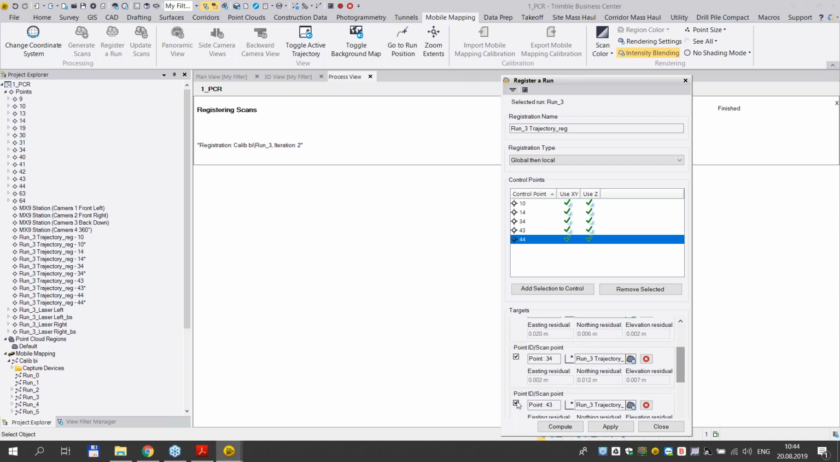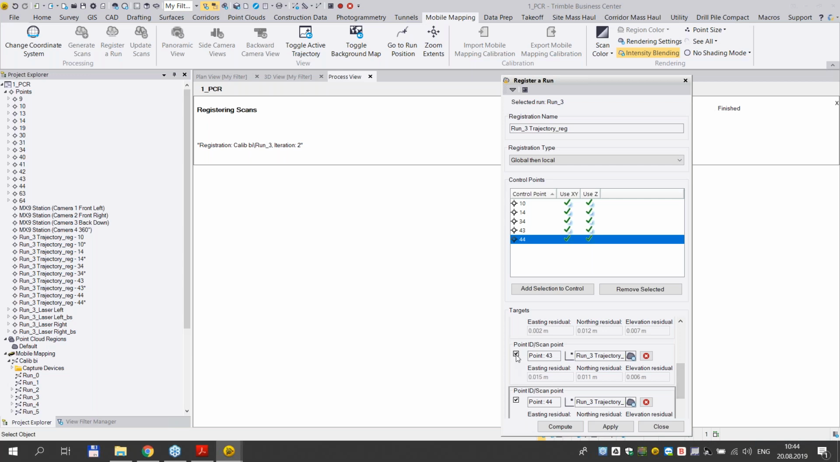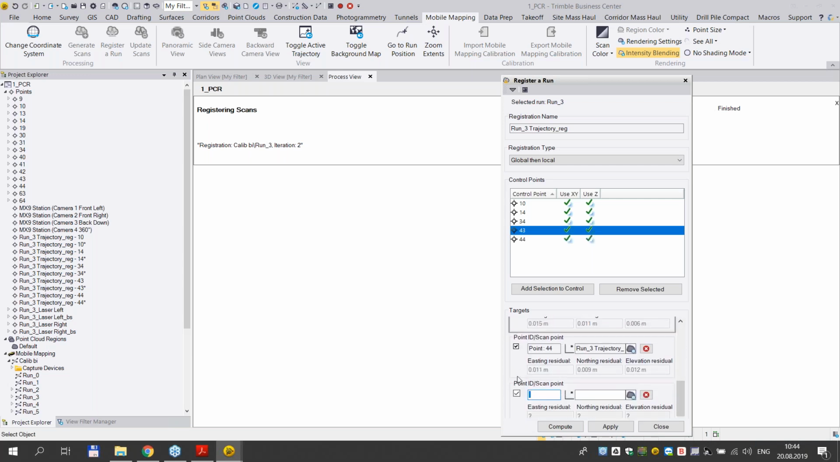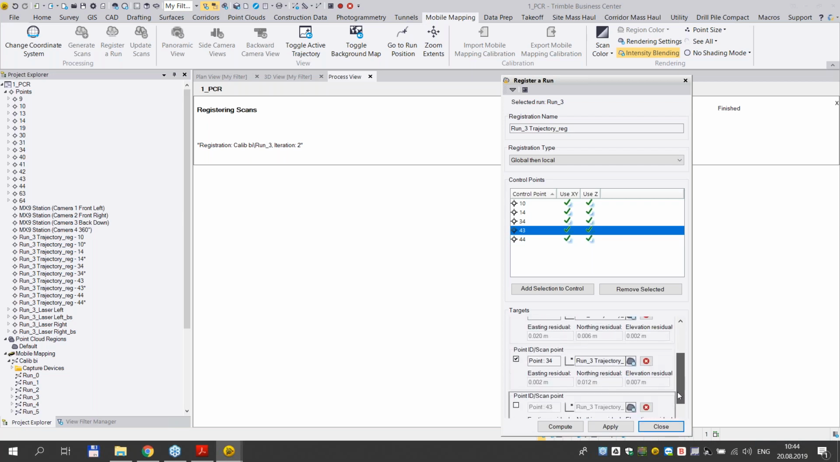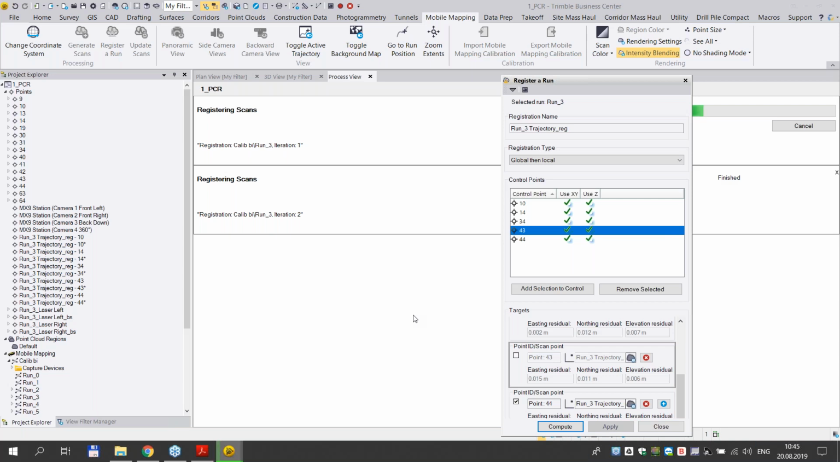What happens if I remove the highest error? So I consider that 43 is my outlier. So I can again compute only with 4 points by unchecking the point. And again, we will get a second set of adjustments. And if we are happy with this adjustment, we can proceed to apply this registration.